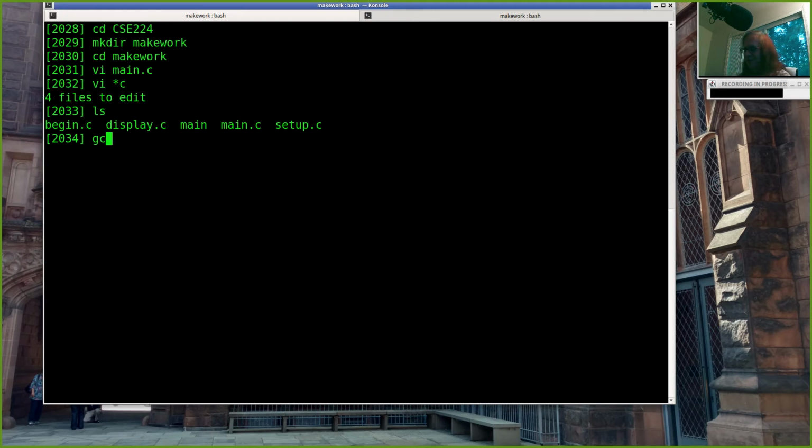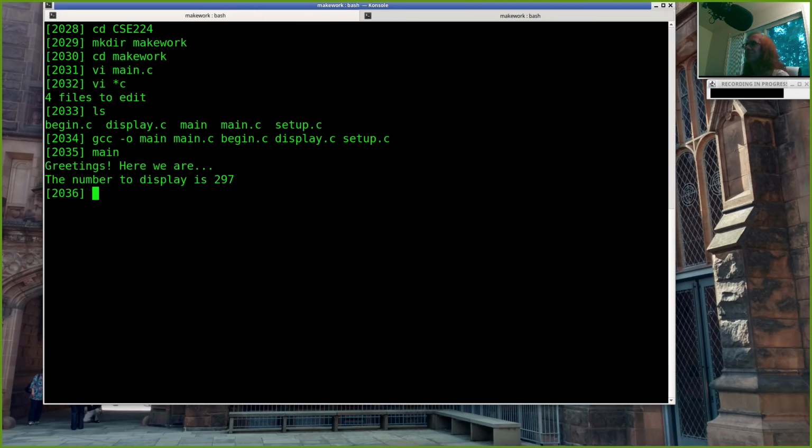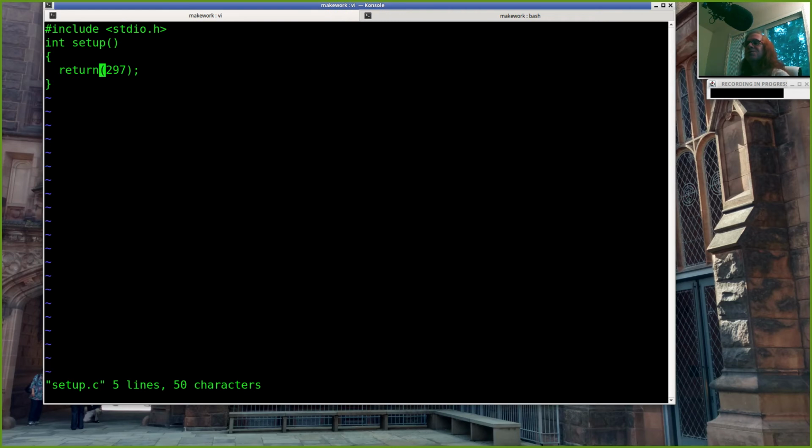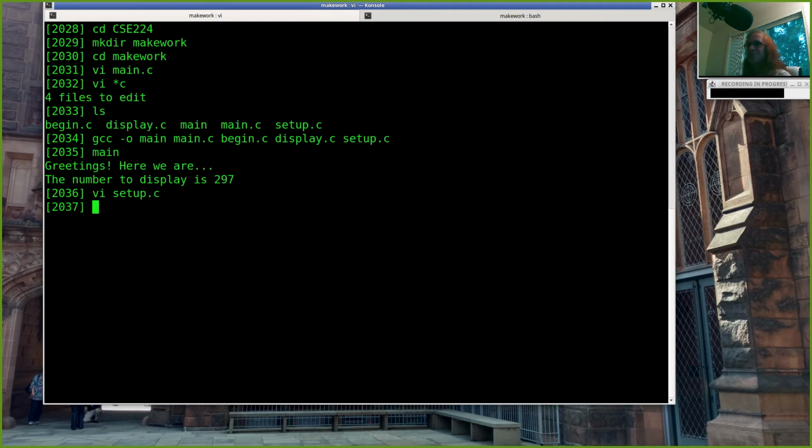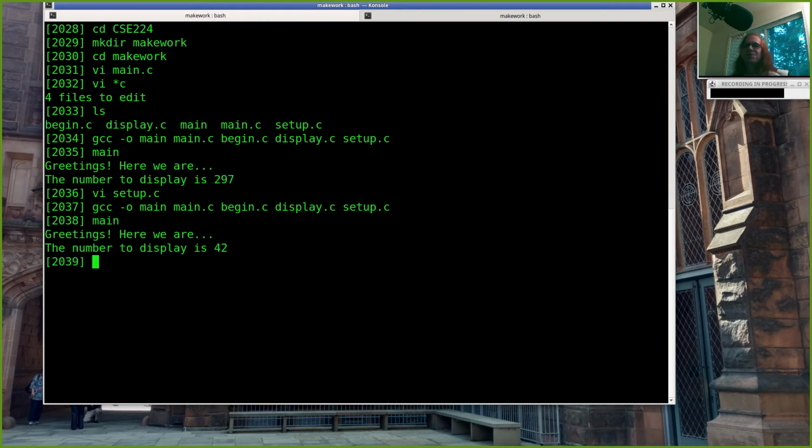So if I want to compile all of these things, I can compile each of my .c's. I can say make the output program main, and if I run main, there's my output. And let's say I want to change my setup function, so that instead of returning 297, it returns 42. Well, I make that change, I recompile everything, my program runs and displays the new magic number.